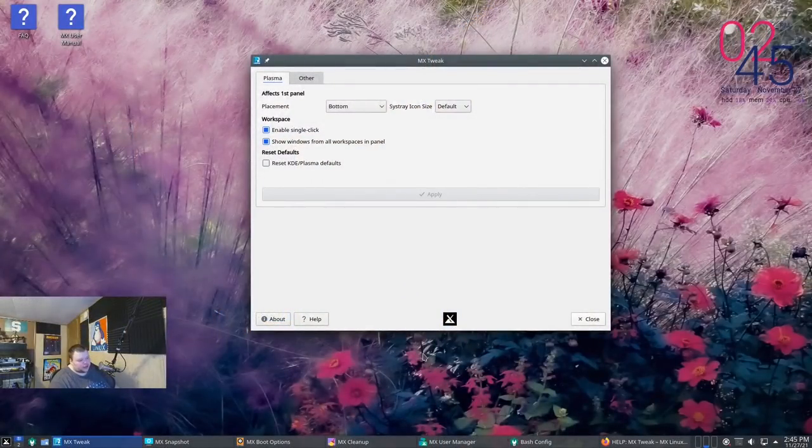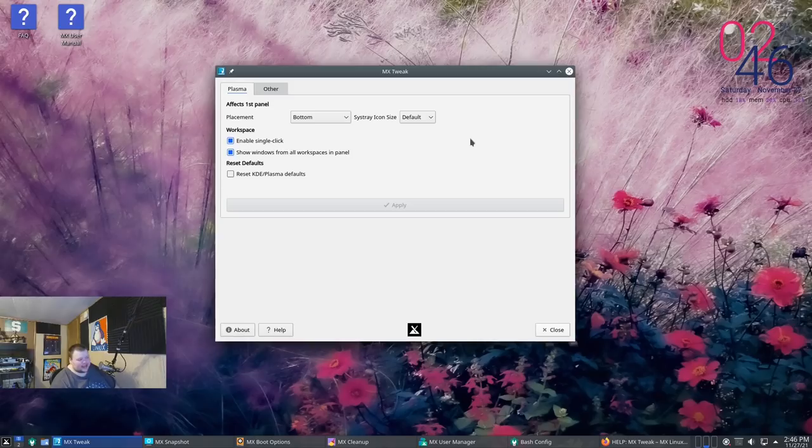So the first one I'm going to start out with is the only tool, as far as I know, that looks different depending on what desktop environment you install. MX comes with XFCE, KDE, and Fluxbox. And depending on which of those desktop environments or window managers you install, MX Tweak is going to look different. So this is what MX Tweak looks like on Plasma. And there's not a lot here. So it's not as impressive here as it would be elsewhere, and I'll show you that in just a second.